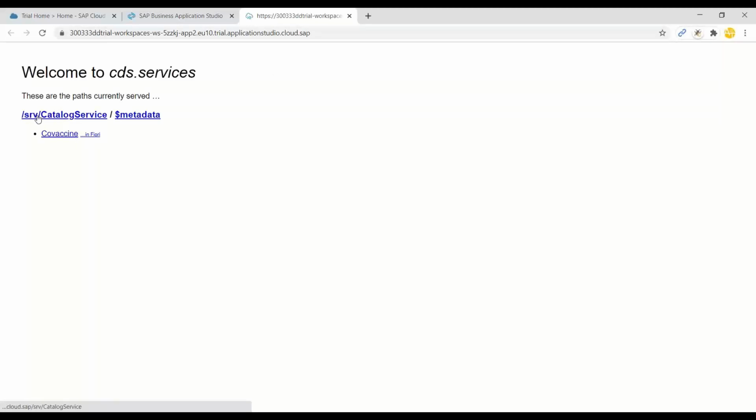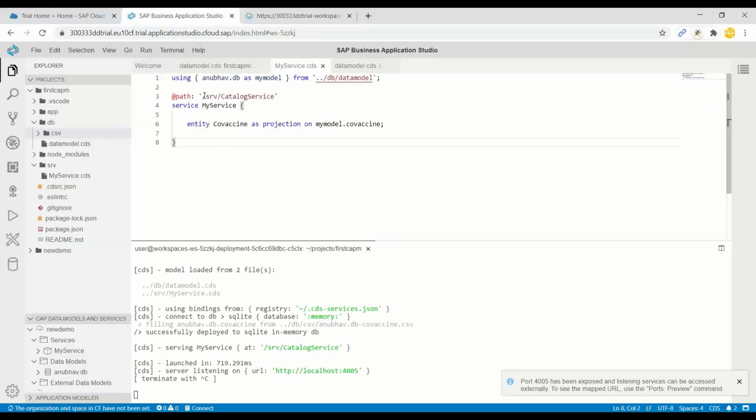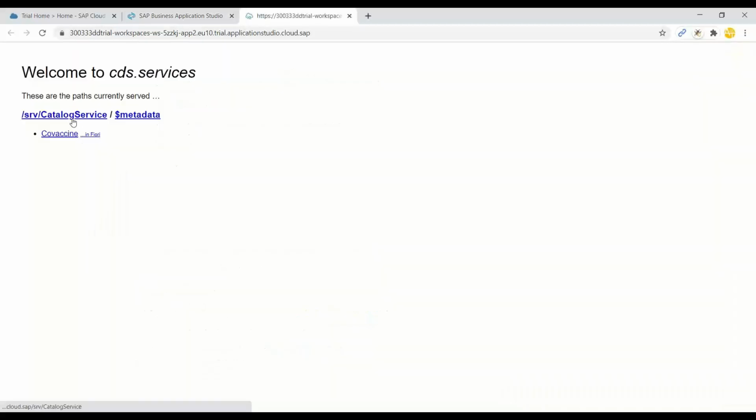Did you notice the service name now? It's exactly the same as what I gave here in the annotation. So that's the power of annotation. Perhaps if you worked on ABAP annotation, similarly we have the annotation concept here. As I mentioned, it's the same concept but a different flavor. So the system understands these annotations and acts accordingly. And we've got an entity set called Covaxin.